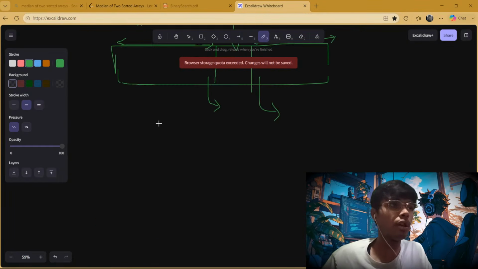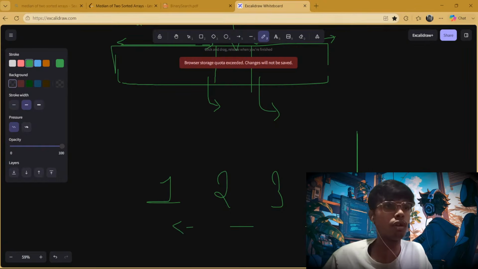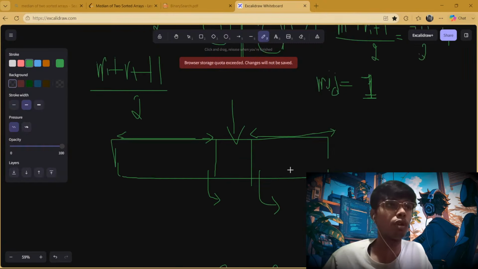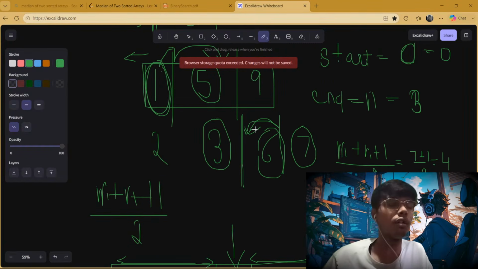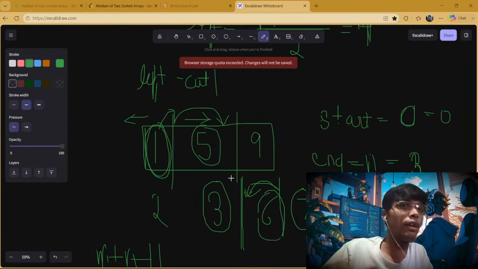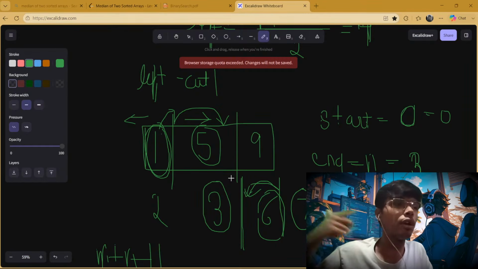So basically, if we see the original array 1, 2, 3, 5, which one is closer to the cut? If I sort all the elements present on the left side, which one is closer? 5 is closer. So basically, what we have understood here is that if the size is odd, then I will take both of the elements present on the left side, and after taking both, the one that is greater will be considered to be the median.